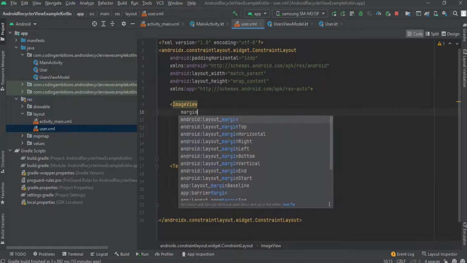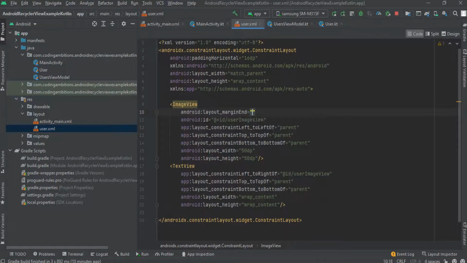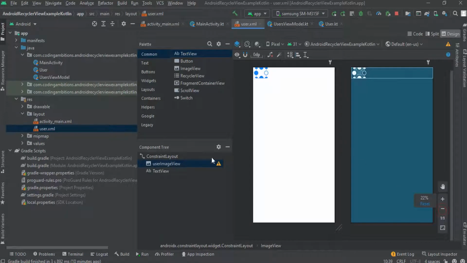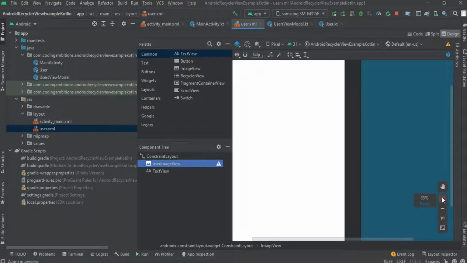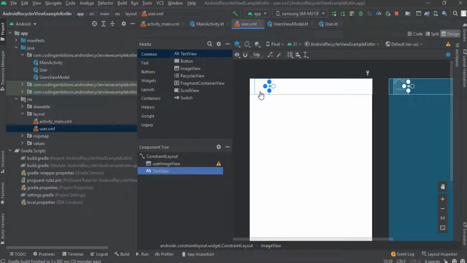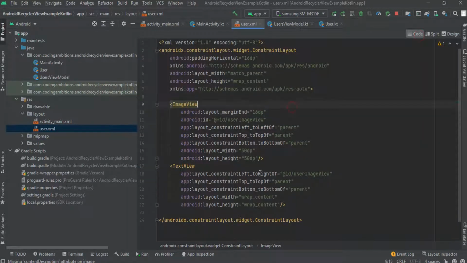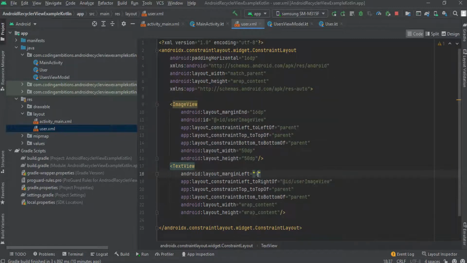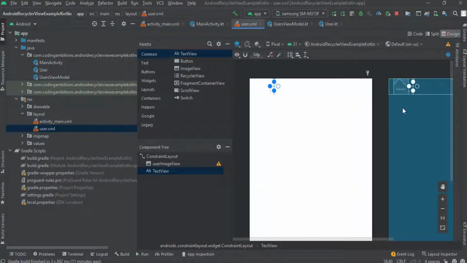Let's give a margin of 16 dp. We can give margin left 16 dp here. It's showing now.